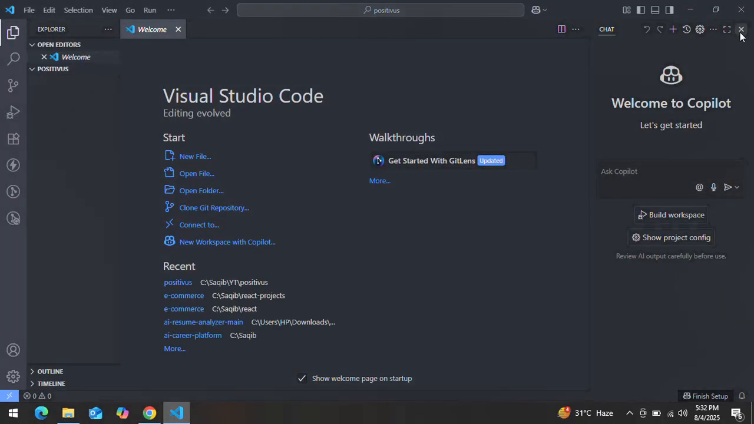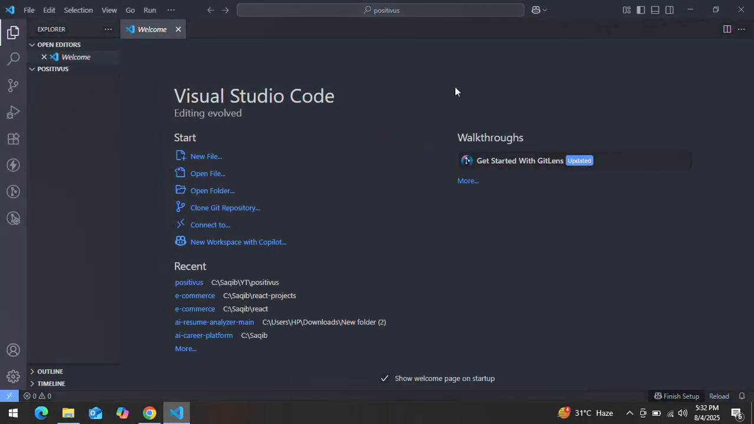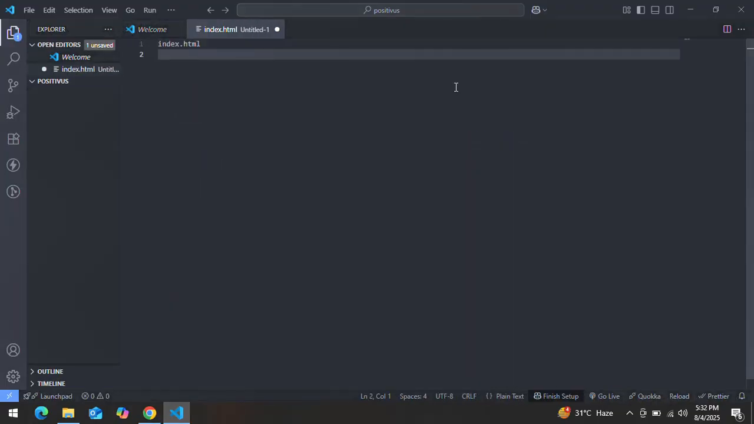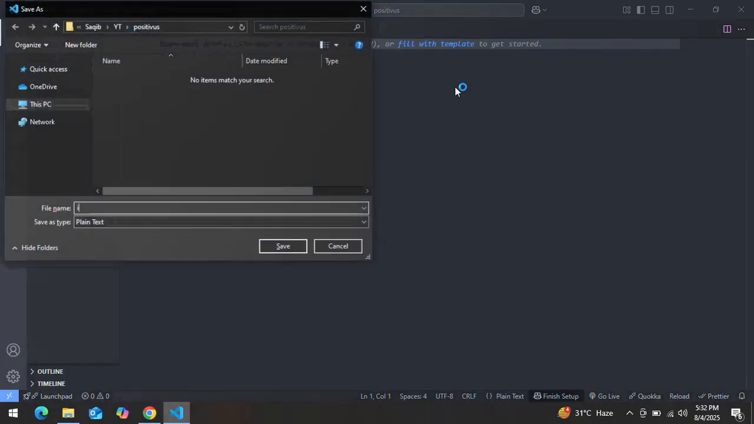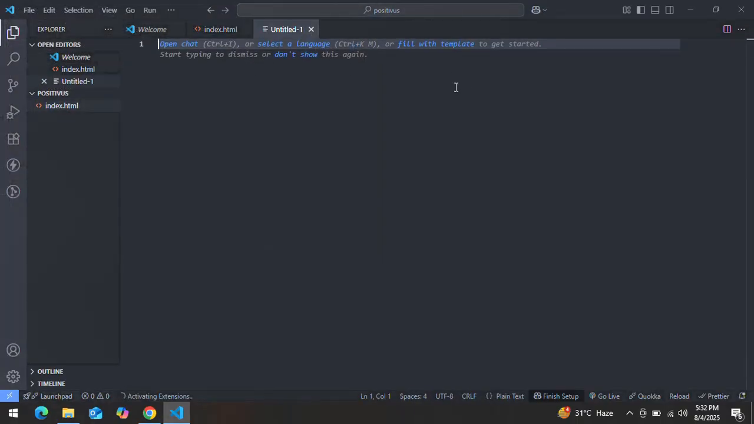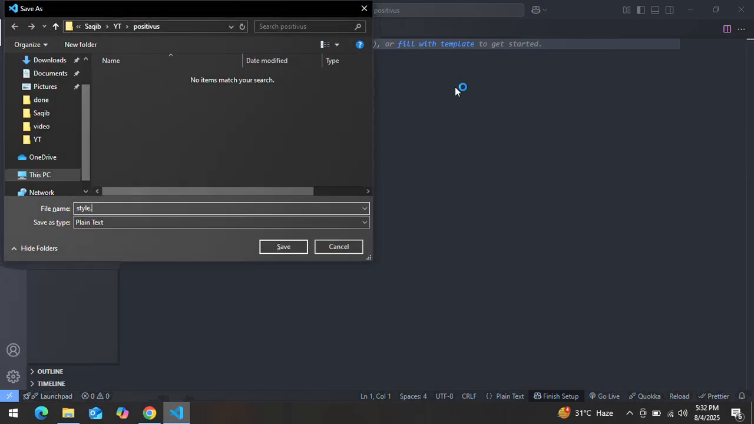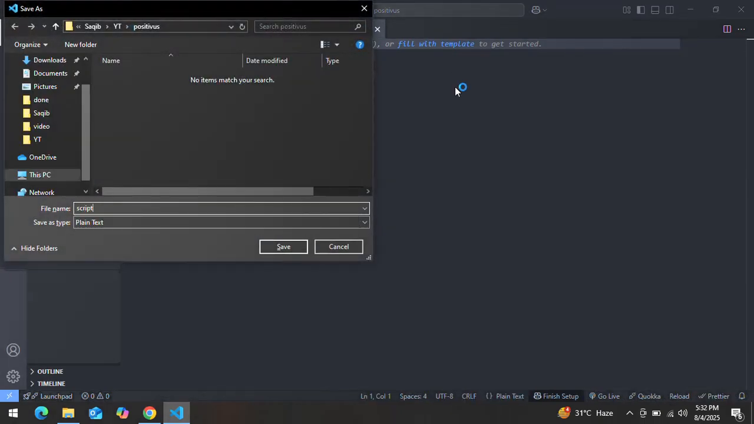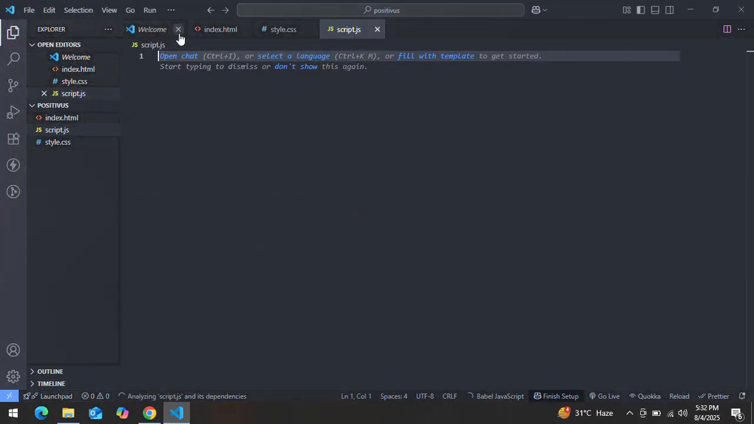Now what we are going to do is create some files. I'm going to create first index.html, and then we have style.css. Then we are going to do script.js. So right now we are just building a basic structure, then after that we will start with the website.